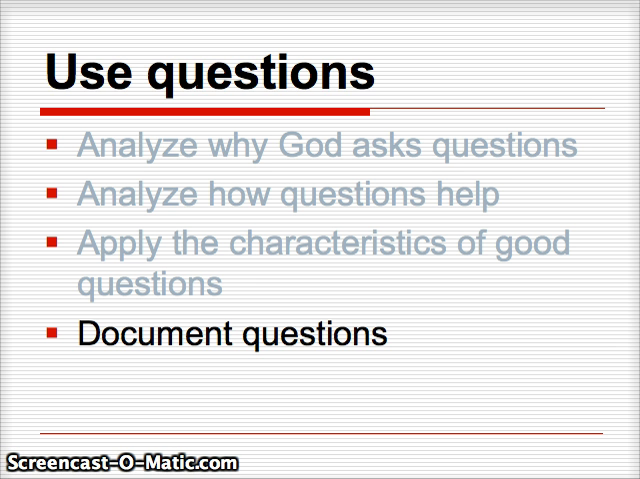Fourth, document questions. Document the questions you want to ask your students to help them connect God's world and God's Word. I find that documenting my questions helps me focus on them, helps me remember them. You know, document questions like, what's your responsibility? Or what's the solution? Or what's wrong with the world?